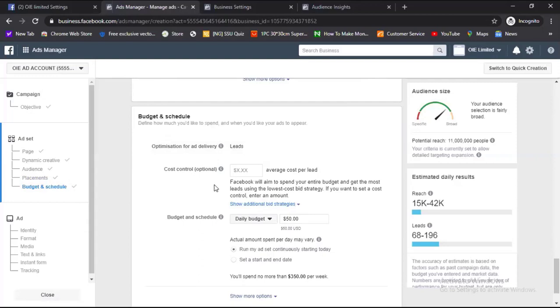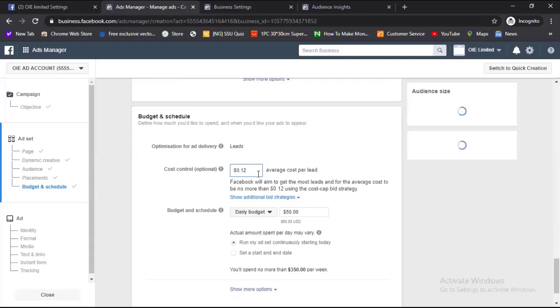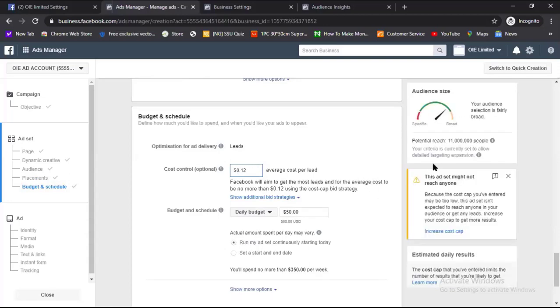It's people who have money that can start bidding. I will explain. So average cost per lead, how much you want to pay for per lead? Usually my leads don't cost me more than 20 cents. Usually it's even 12 cents. But you see what will happen if I choose 12 cents. It tells me this ad set might not reach anyone. Why? Because the cost cap you've entered may be too low. Do you see?